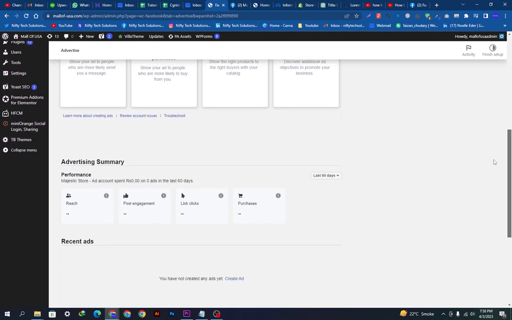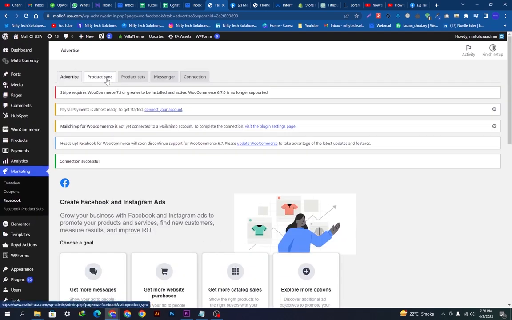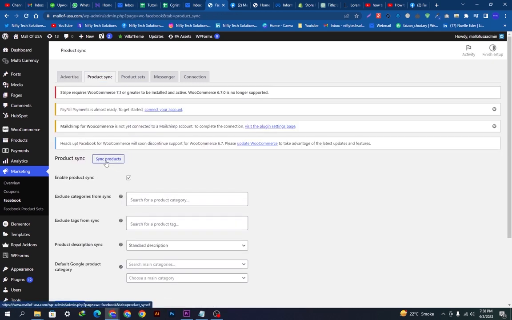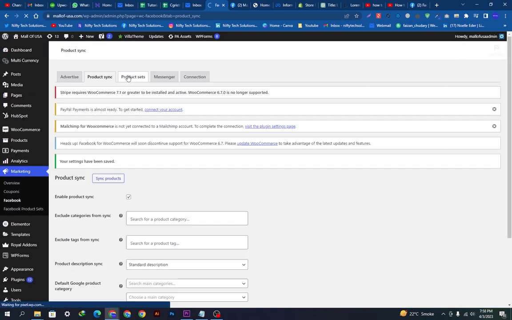All the settings, the reach, the post engagement, the link clicks, the purchases. All the options are available here. The recent ads. Okay, so this is the product sync area. From here we can sync our products, and this is enable product sync. Whenever we add a product in our website, it will automatically sync to our Facebook. Okay, this is the product set.